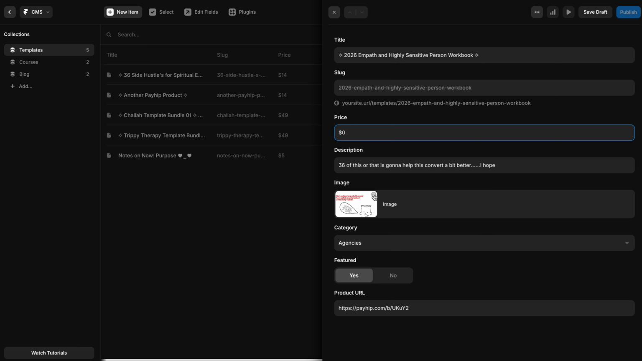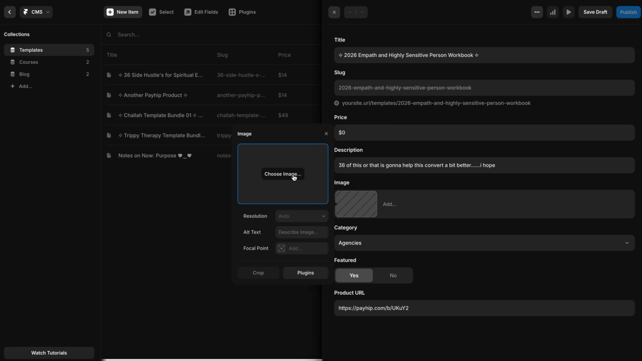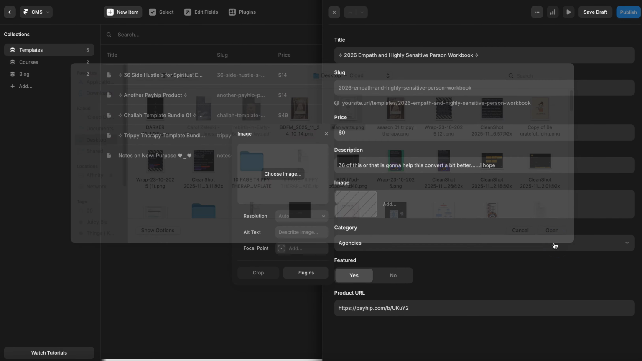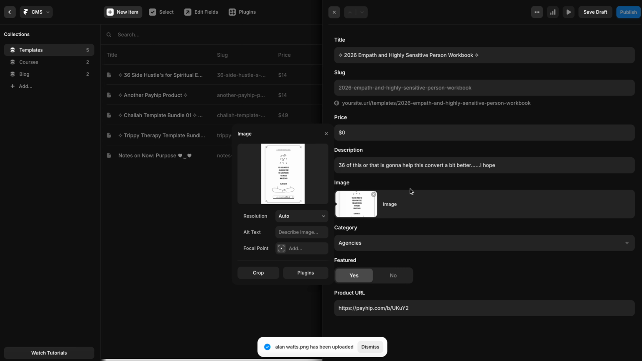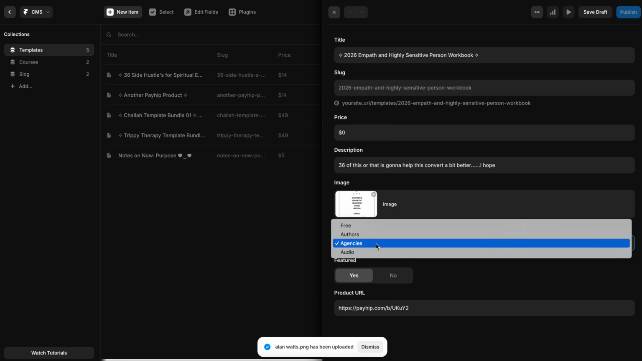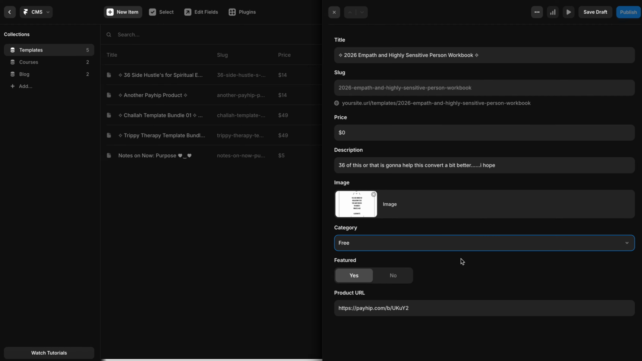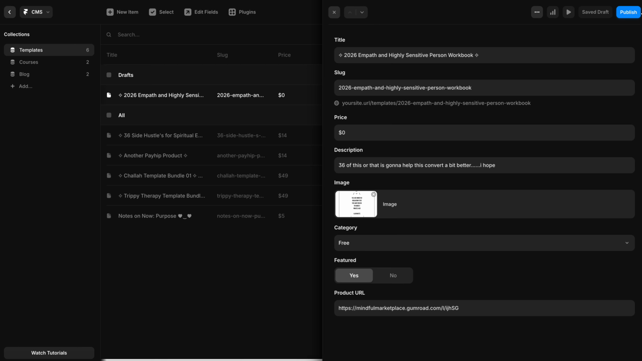We're going to take this image away and let's see if we can just find a basic image. I'm just going to use this for example purposes. We're going to feature this. This is not really for agencies. This is free. So I have four categories for this template. And then we're going to take this product URL and we're going to paste in the Gumroad link. I'm going to save the draft.